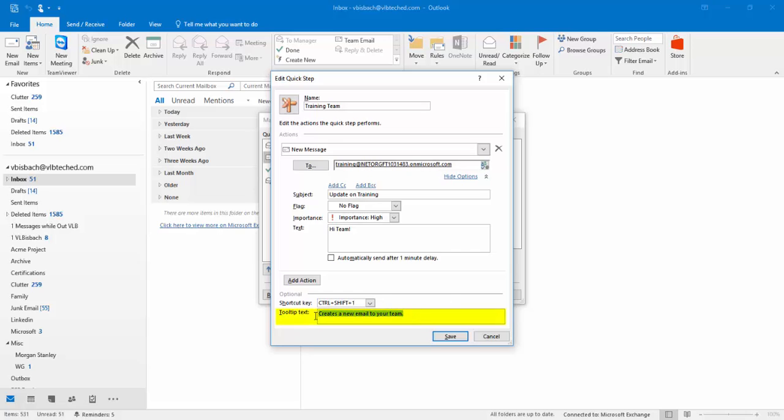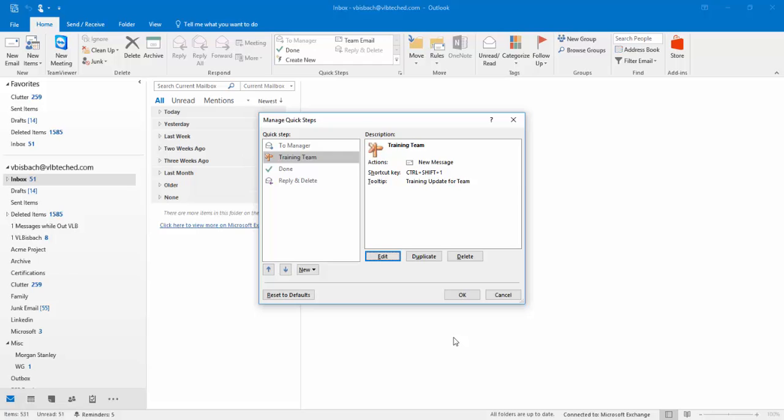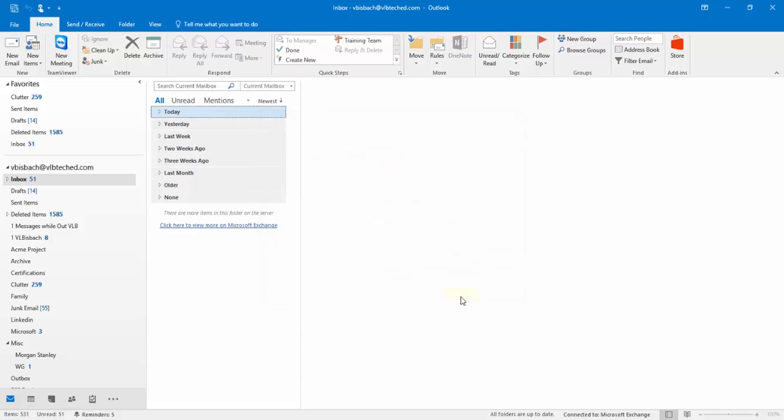You can also give it a description. The one they have is kind of generic, so I'm going to set a new one. Once you've got it set up, click the Save button. And now you can see it changed the icon, gave it the name, and over here in the description area, I can see the action is still the new message. The shortcut key is Control-Shift-1, and it's got my tooltip or my description of training update for team. I'll say OK to accept it.